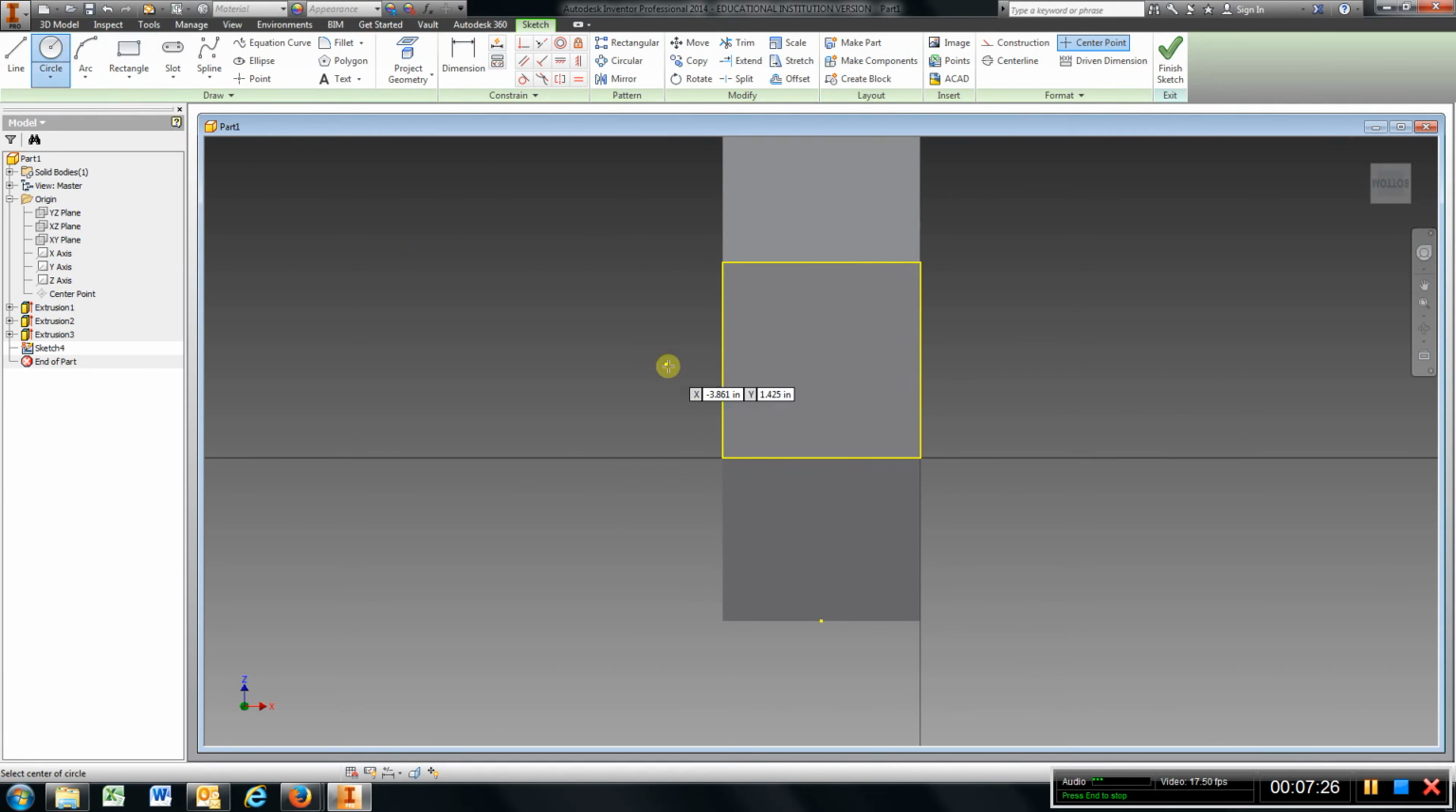I'm going to get a circle. I'm going to come up here and find my center. Find the center here. Just come all the way out till you get the green dot. Should be 3 if you've done it right. Finish sketch.